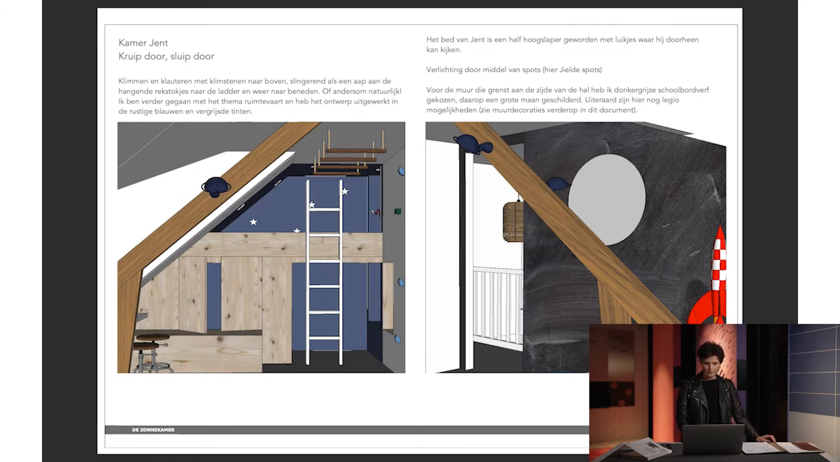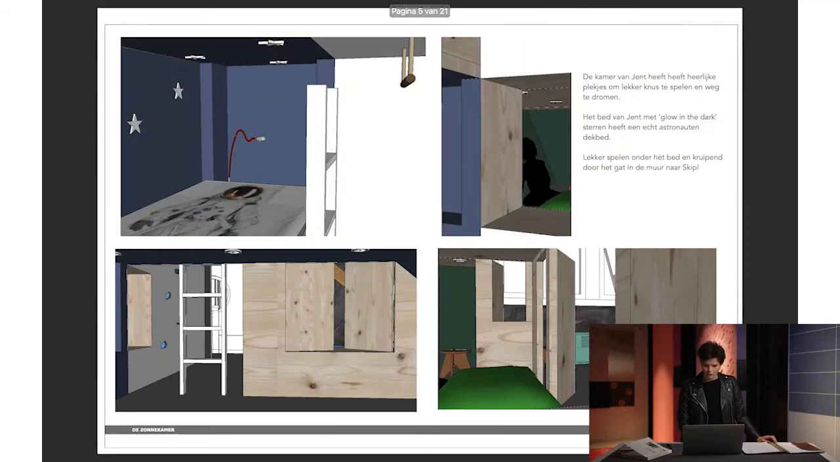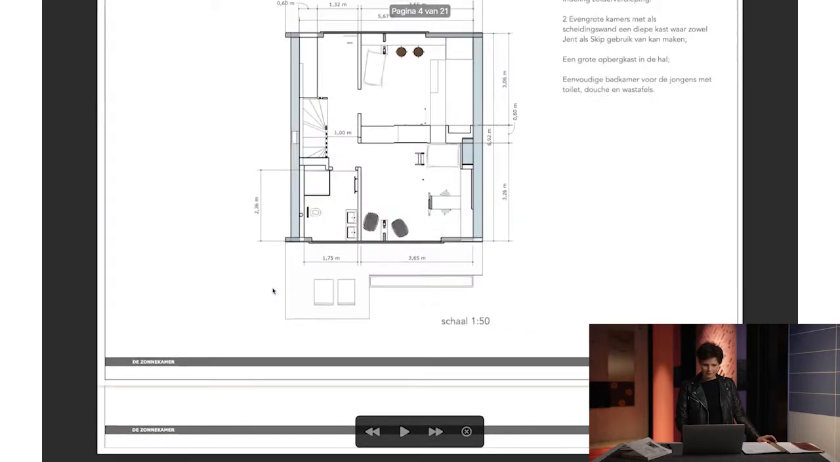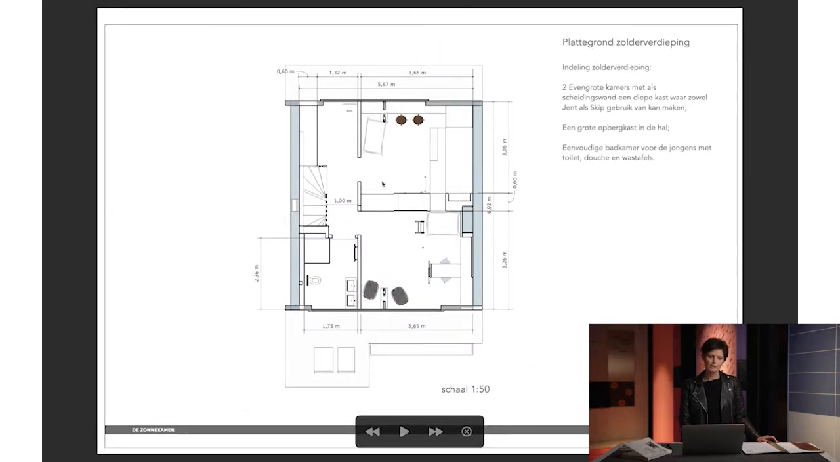So as you see here, these are visualizations of the bedrooms of the children. They can just crawl through the cupboards. Here are the cupboards, and it's just a separating part. They can just crawl through here to each other.